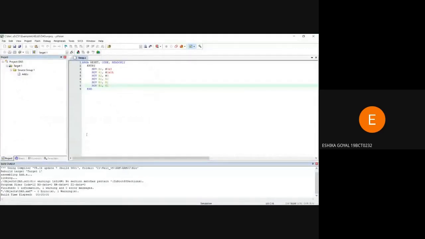Now here we can see the first line is written as AREA RESET, CODE, READONLY, in which RESET means the name of the area. CODE defines the area of memory containing the code and is marked as read only to avoid getting overwritten by the program itself. READONLY, as the name indicates, protects this area from being overwritten in the program code. So first, we will start the code by writing ENTRY. This will start the code.